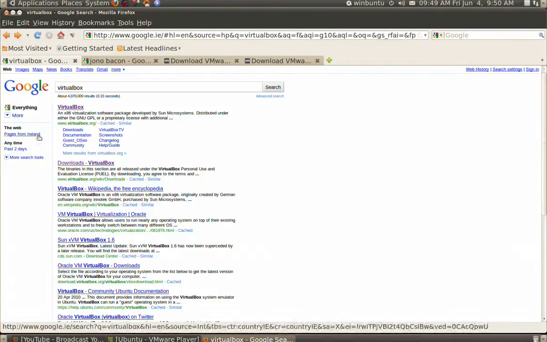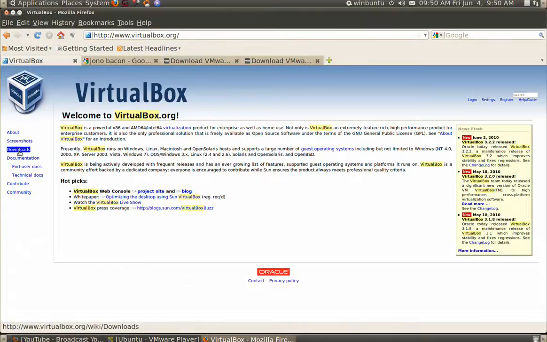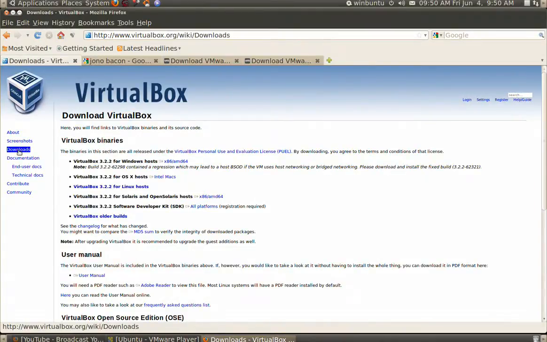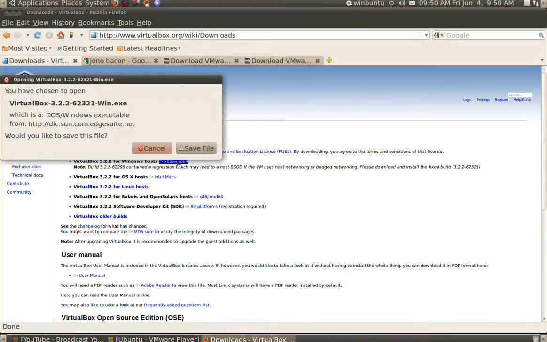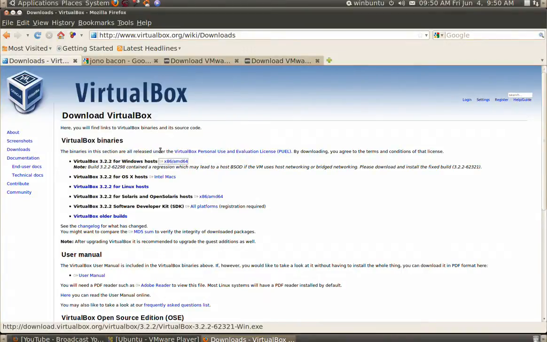So just type that in on Google, and you'll see it here, VirtualBox. And you can see on the left here, downloads. And there's downloads for Windows and there's downloads for Linux. So they're the Windows hosts here. Just click on this, and it's an exe file, so it'll run on Windows 7, XP, Vista. So we won't save that file, but you just double click on that on your Windows and install it.